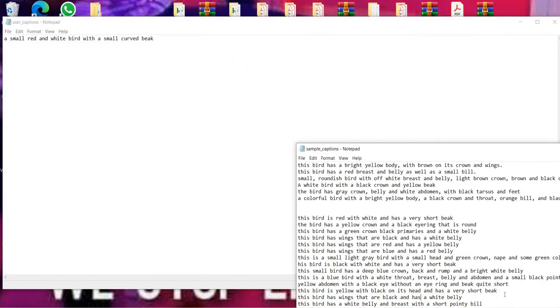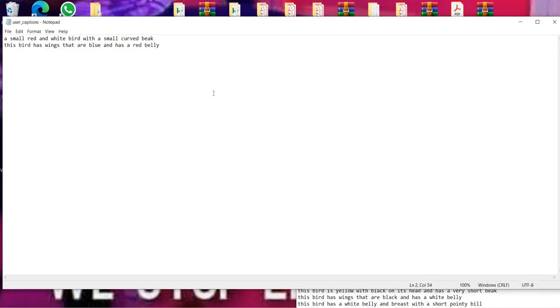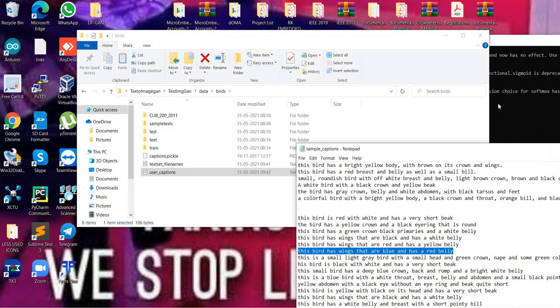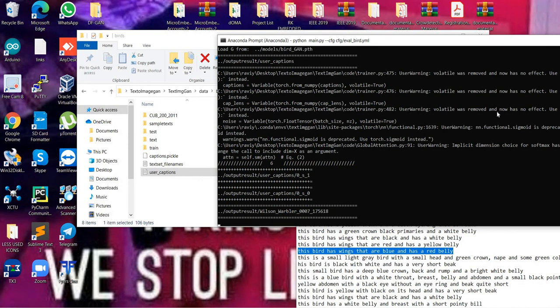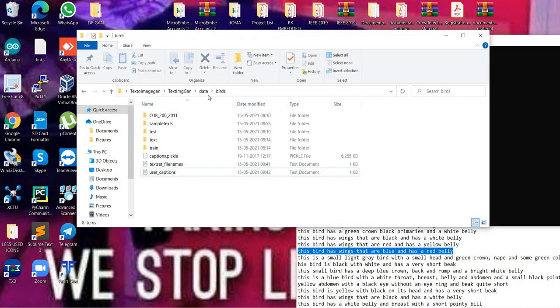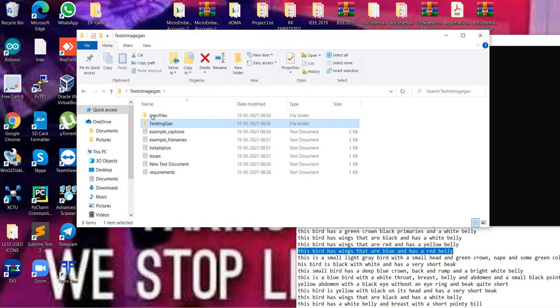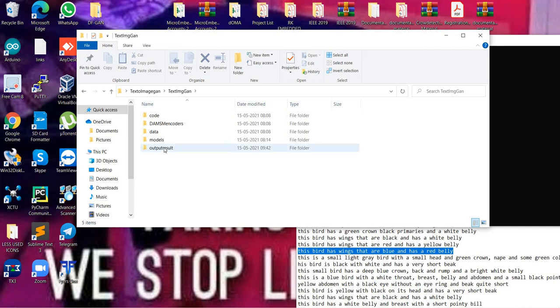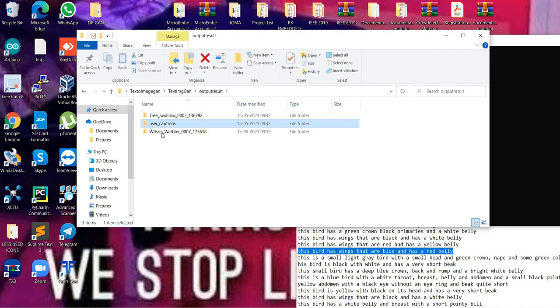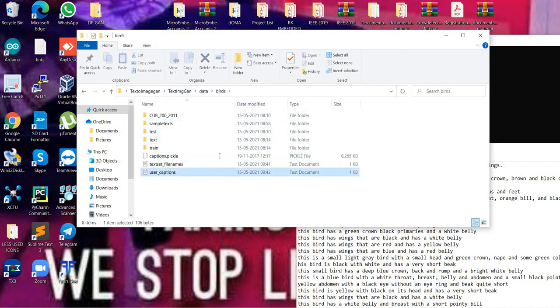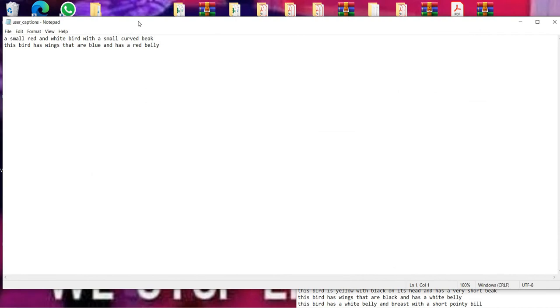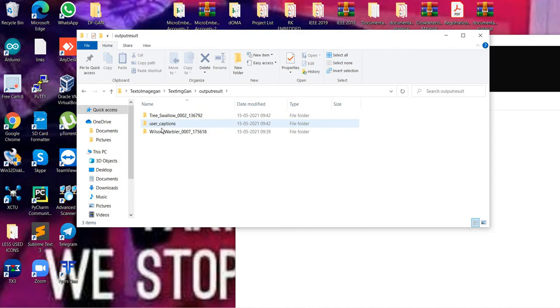User caption, let's try this one. This bird has wings that are blue and has a red belly. Now rerun the application. User captions, we have added the caption like this bird has wings that are blue and has a red belly. So let's see the output.